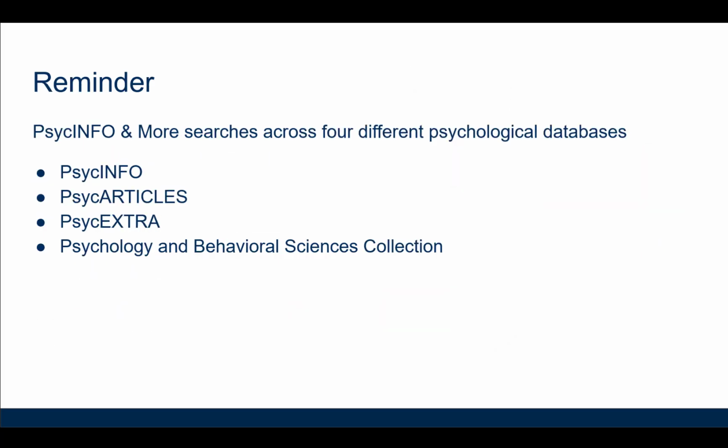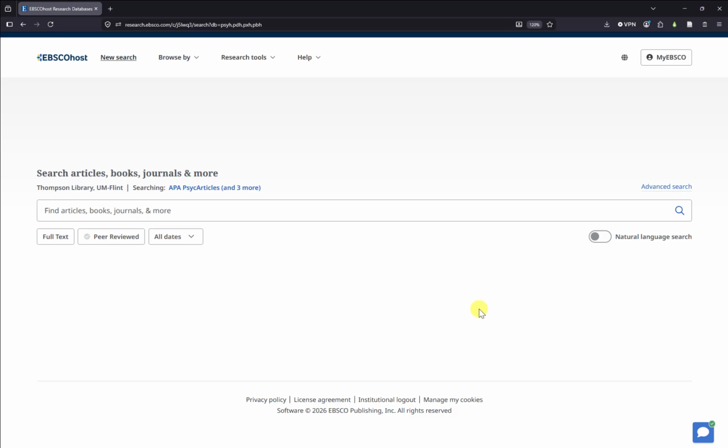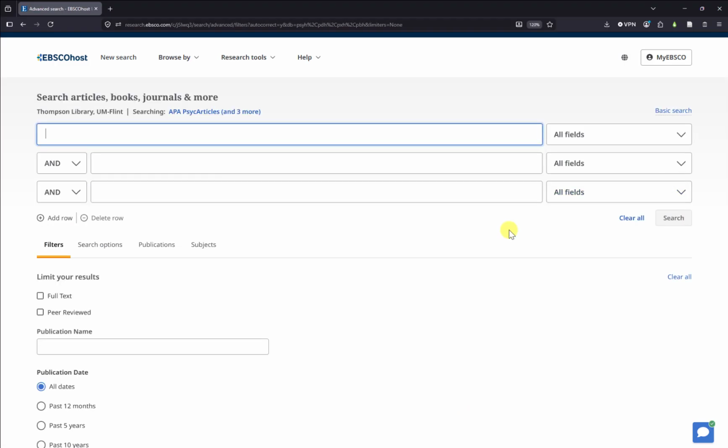And as a quick reminder, PsycINFO and More is going to include 4 different collections of psychological literature, but we are joining them into one search interface for ease of access. So on PsycINFO and More here, I'm on my basic search screen, and the easiest way to get to advanced search is simply to click on advanced search. On the advanced search screen, you'll see that we've added multiple search boxes, and in these boxes I'm able to go ahead and combine terms and use them to group my terms and then combine them with operators.